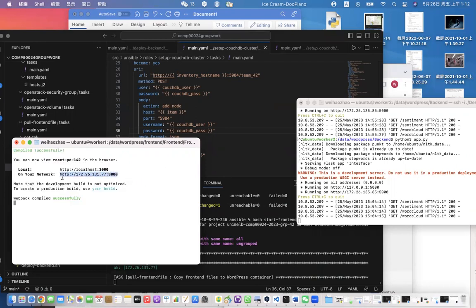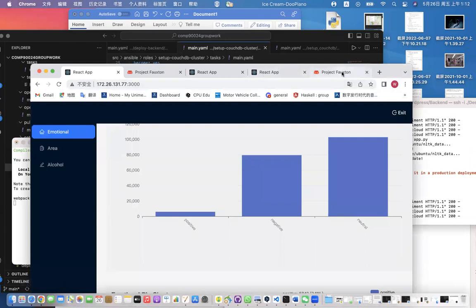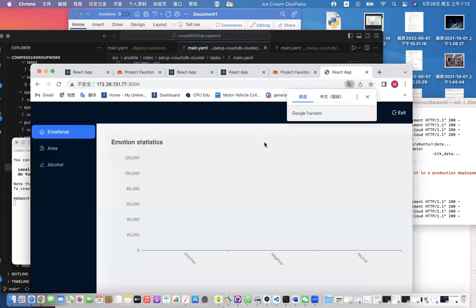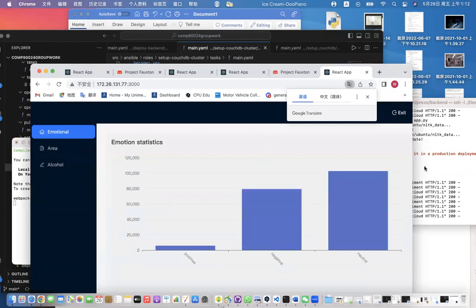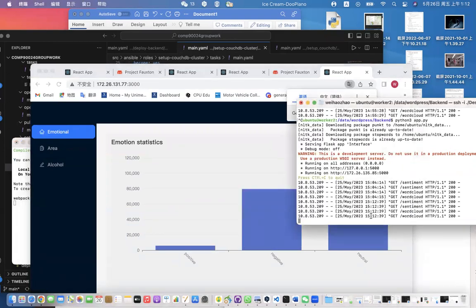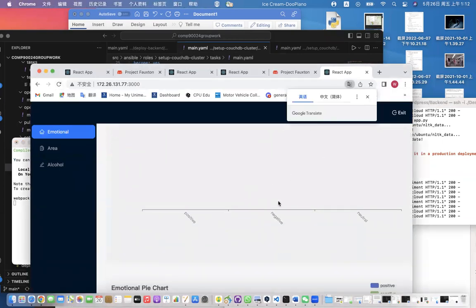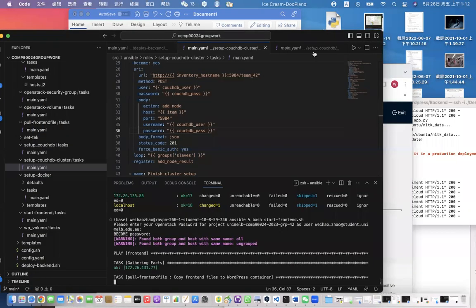And we just need to get into this website. Sorry. And now it could not see the backend file and data.